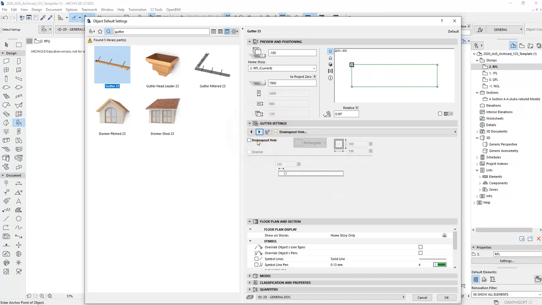Now, downspout hole, again, we turn it off. Otherwise, you can choose whether you want this to be round or rectangular or corrugated. Now, the reason why I turn it off is because the standard object only gives you one downspout hole, it doesn't give me another one, which I prefer to have that option. So unfortunately, the standard object, I don't think it's giving you that option.